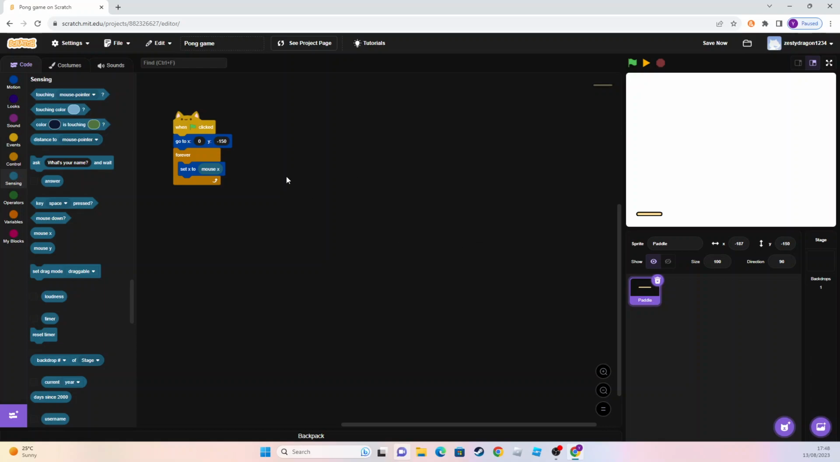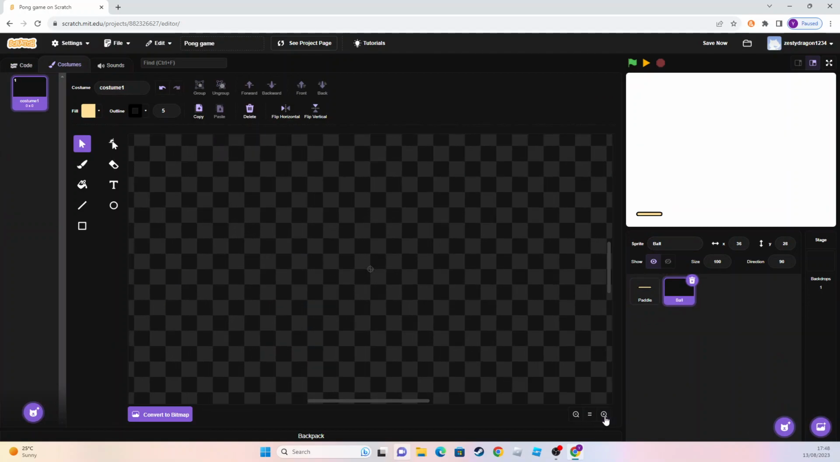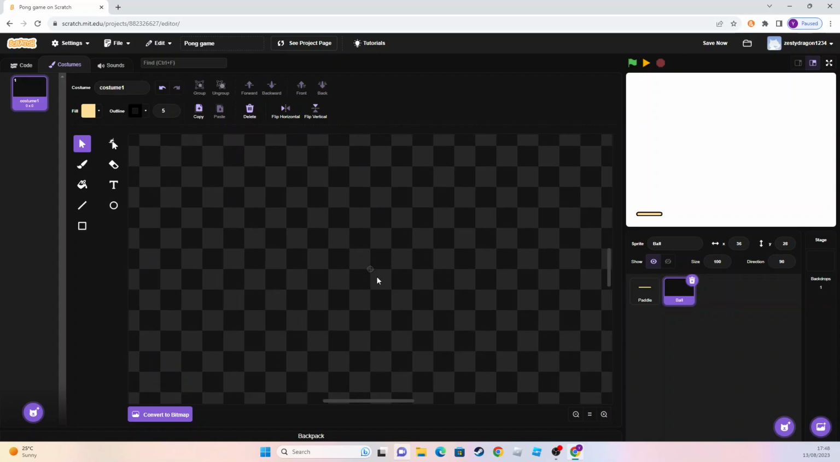Next thing we want to do is make a ball. So we can paint a new sprite and we can call it ball. We can zoom in quite a bit until you see these 4 grid squares near this plus sign. Now you can select the circle tool and make it fully white and make the outline 3. Now get onto this grid square by holding shift, until your mouse pointer touches this grid square.